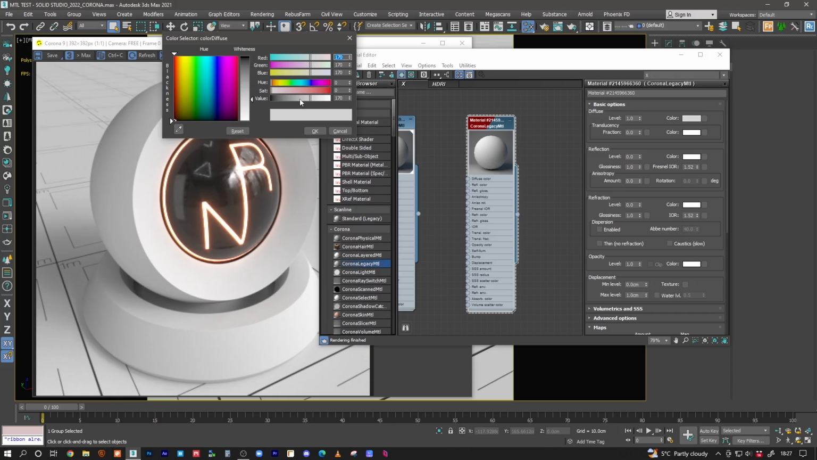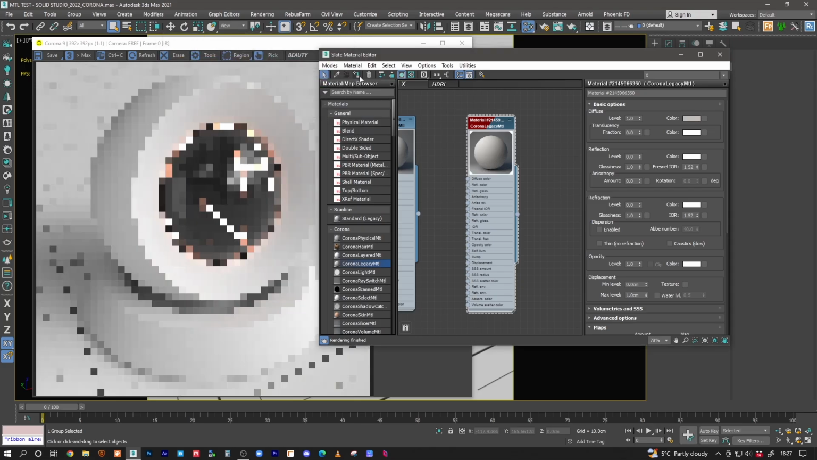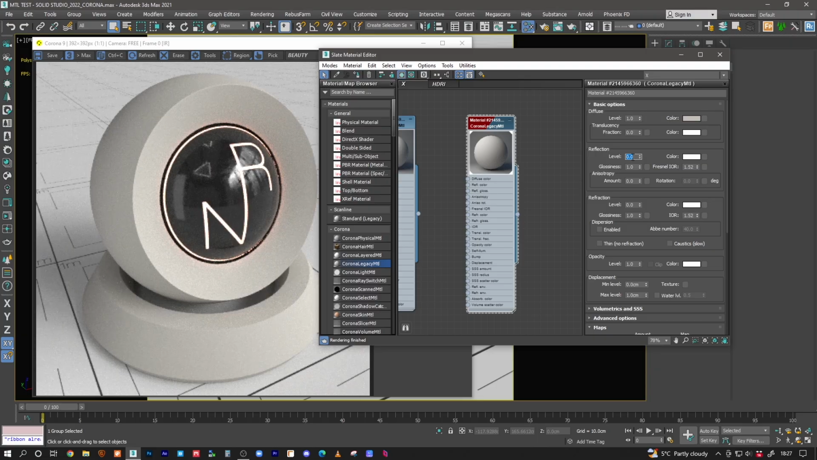So for example, let's just say I'm going to apply, I don't know, a desaturated, a little bit beigey color. I'm going to go with 140 for now. I'm going to apply on my object, and I'm going to start increasing.